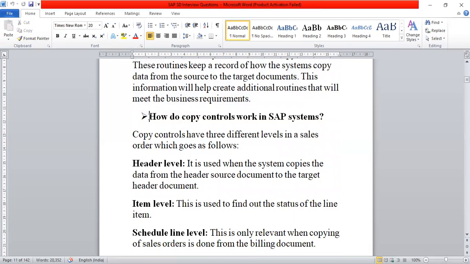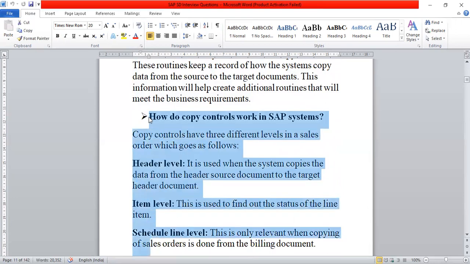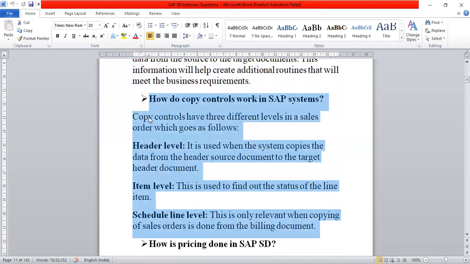We go to the next question. How do copy controls work in SAP systems? Copy controls have three different levels in a sales order, which go as follows. One is header level. It is used when the system copies the data from the header of the source document to the target header documents. The second level is item level. This is used to find out the status of the line item. And the third one is schedule line level. This is only relevant when copying of sales orders is done from the billing documents. So basically, there are three levels of copy controls: header level, item level, and schedule line level.